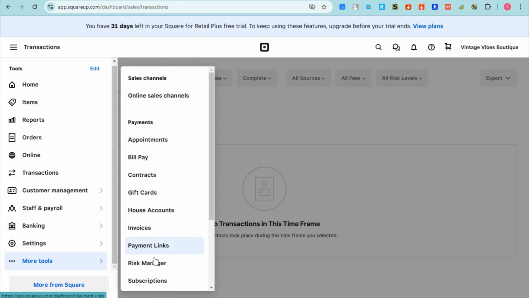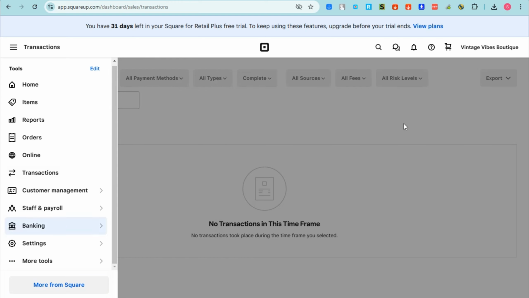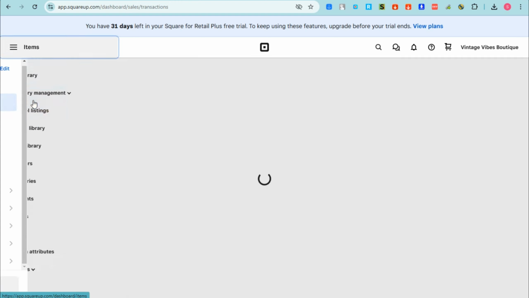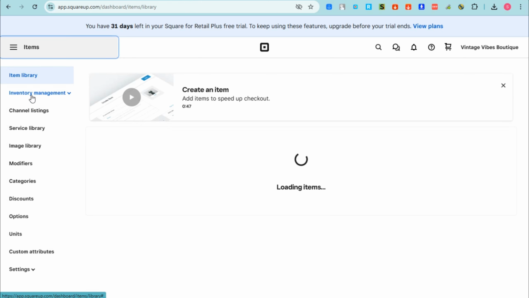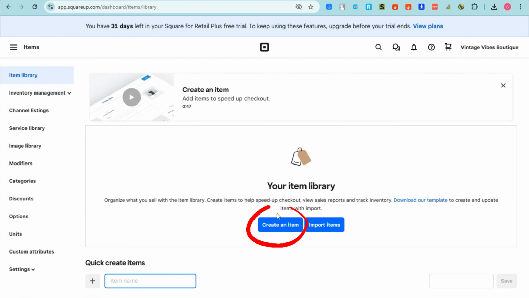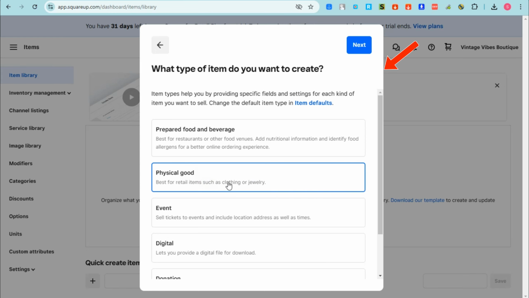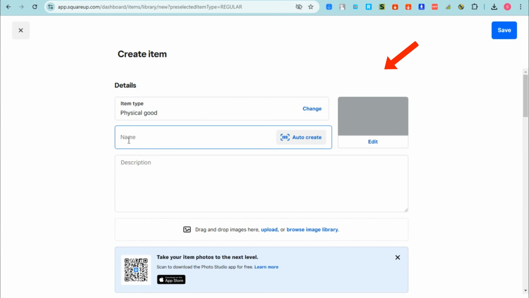But for this tutorial, let's focus on Square Inventory Management, and let's start with adding some items, images, or products to your item library. So let's start with creating an item here. You can also import items or products if you have your file. But I will just tap this manual adding, and then here you can simply click this physical good, because for our tutorial I will be selling clothes, and this one is the closest category.